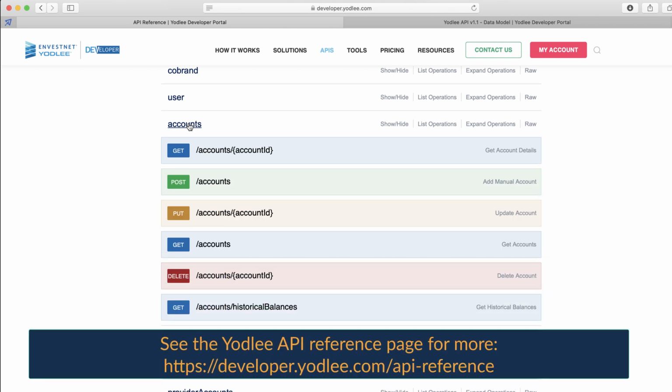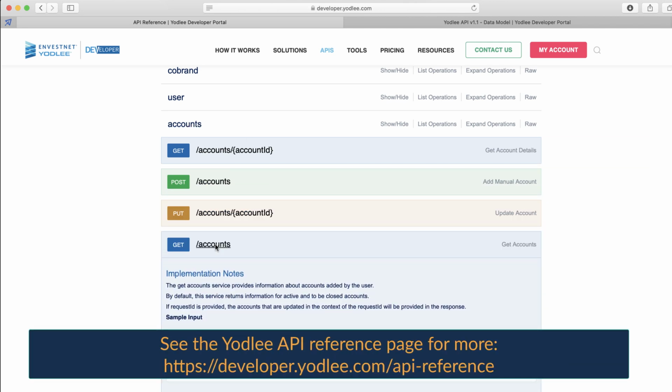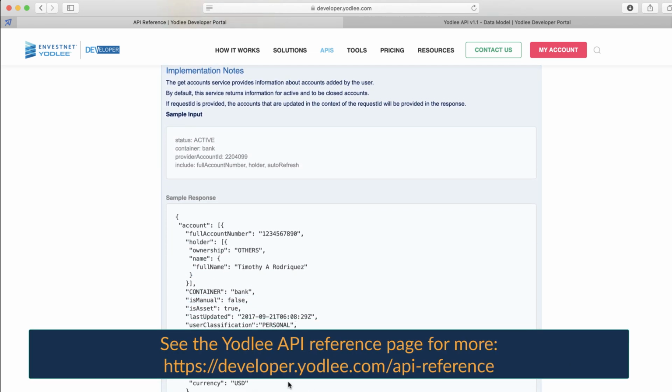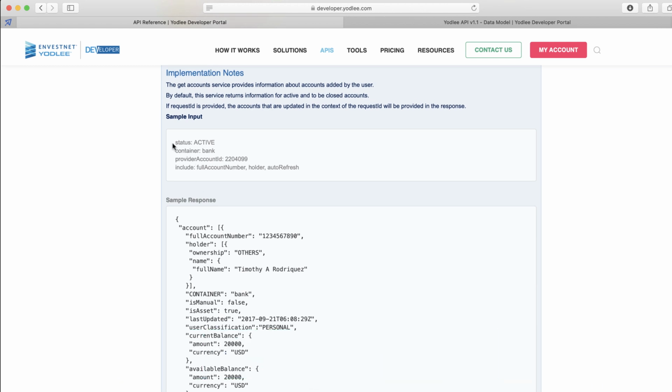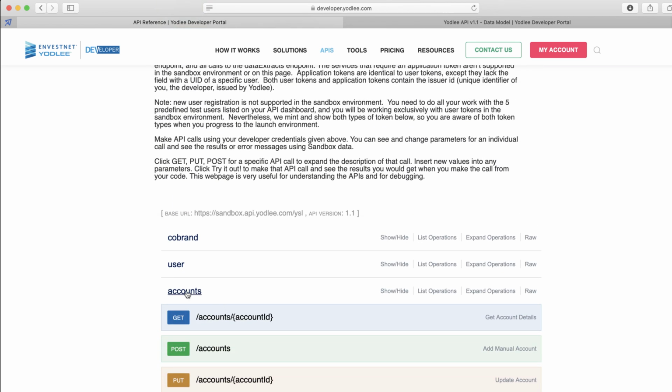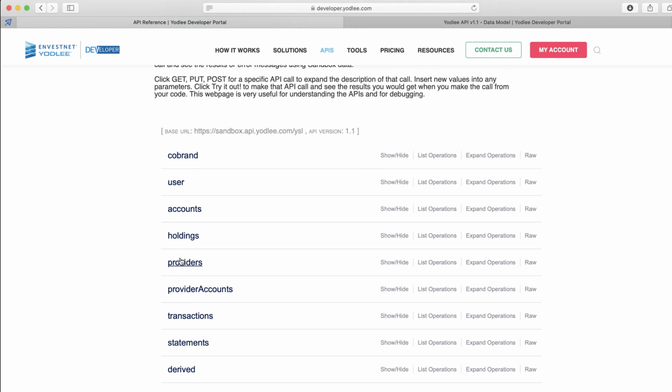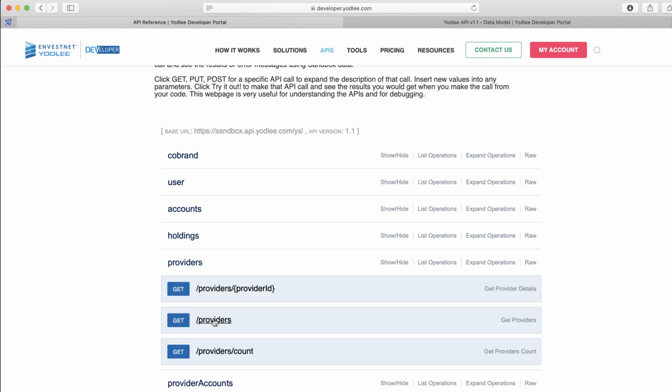In the Get Started with Yodlee API video, we used the API reference page on the Yodlee dev portal to make requests like get providers and get accounts. But there are things happening behind the scenes that you need to know about before we can get started writing your own app. Let's get started by figuring out how to make requests outside of the dev portal.